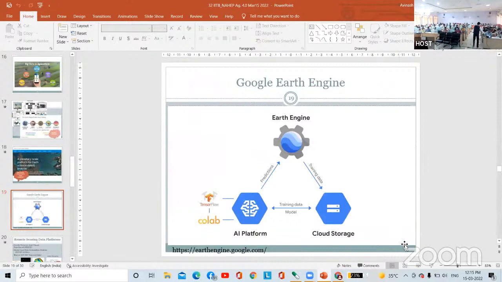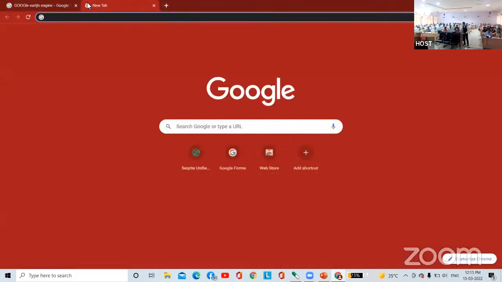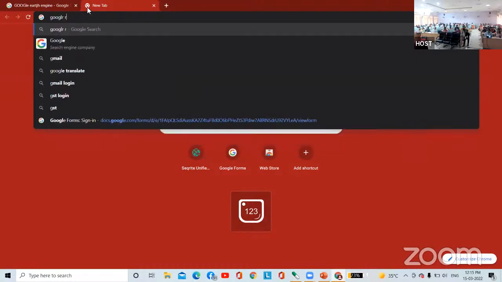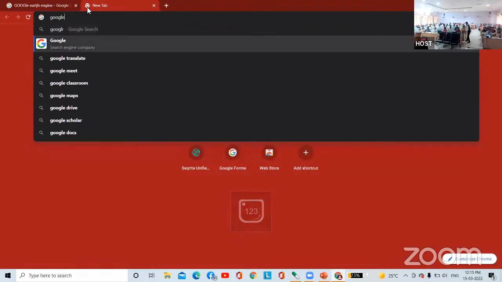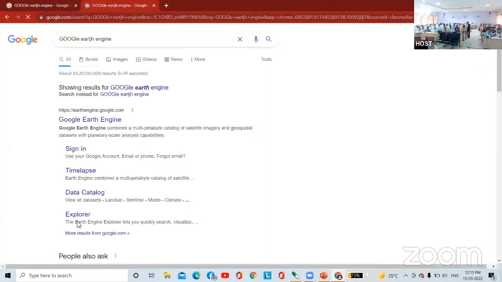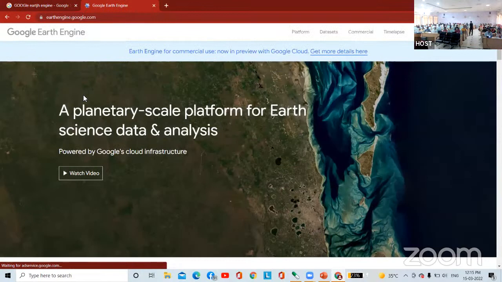Can you see my screen? Yes. Good. So all I did is type Google Earth Engine, okay? Not a company, just type Google Earth Engine. I typed it with the wrong spelling. So here, Google Earth Engine will come. Just click on the first one. All you would need is a sign up link.